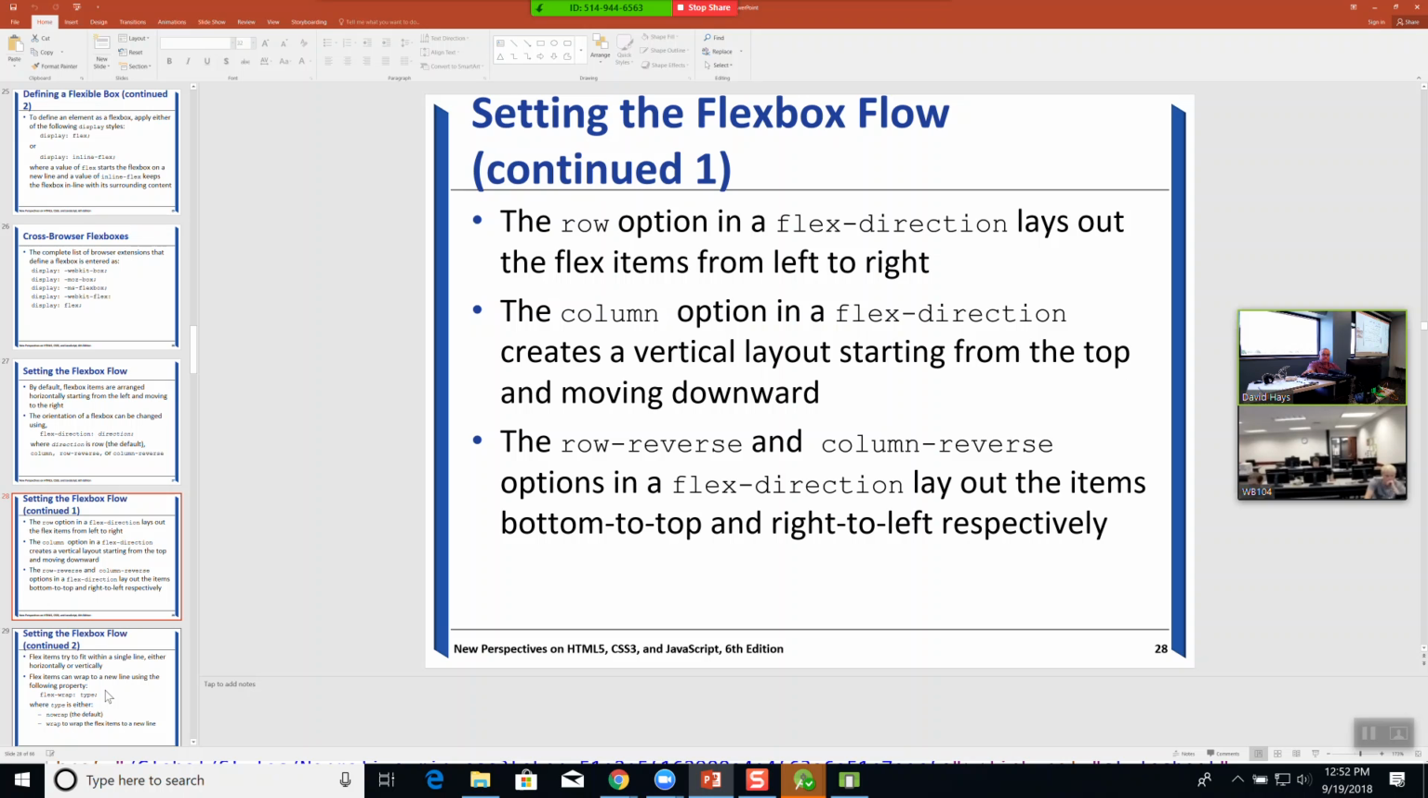The row option in the flex direction lays out flex items from left to right. Column creates a vertical layout starting from the top, moving downward. Row reverse and column reverse options in the flex direction lay out the items right to left and bottom to top, respectively.